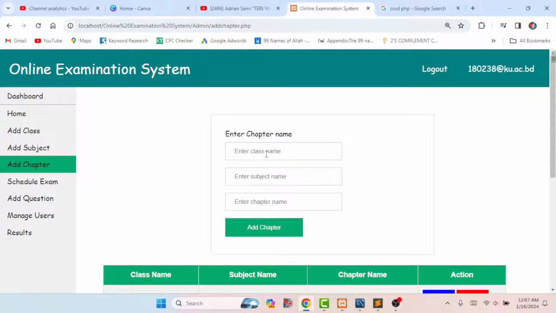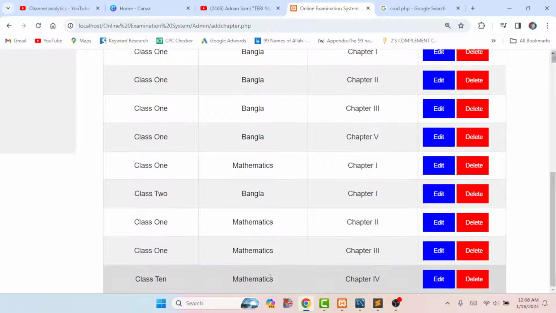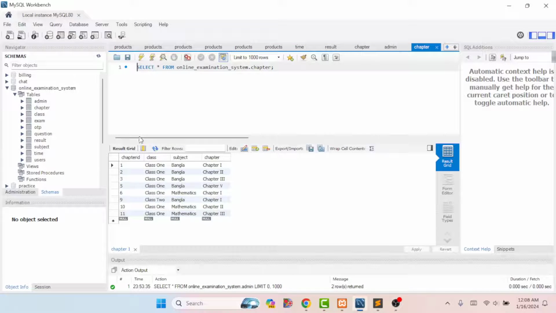Now I will show you. So first of all, I will fill up the form. Then I will click on add chapter. Here you can see chapter added successfully. Class 10 mathematics chapter 4. So let's check out the database. Here you can see class 10 mathematics and chapter 4.